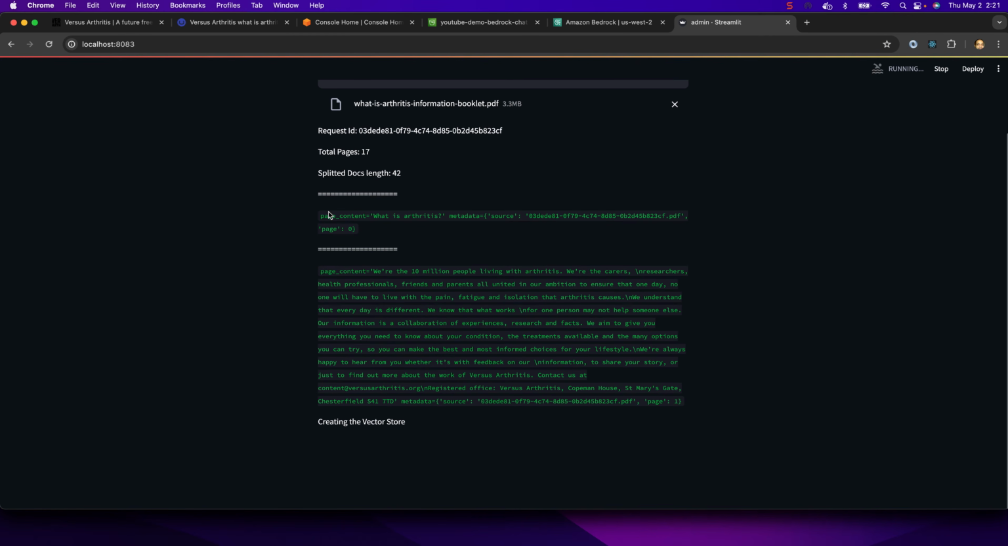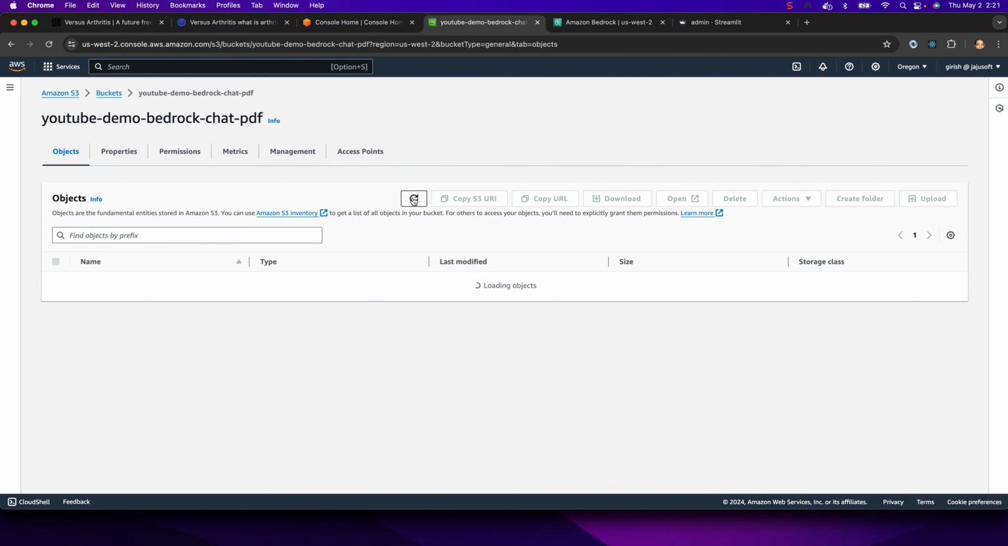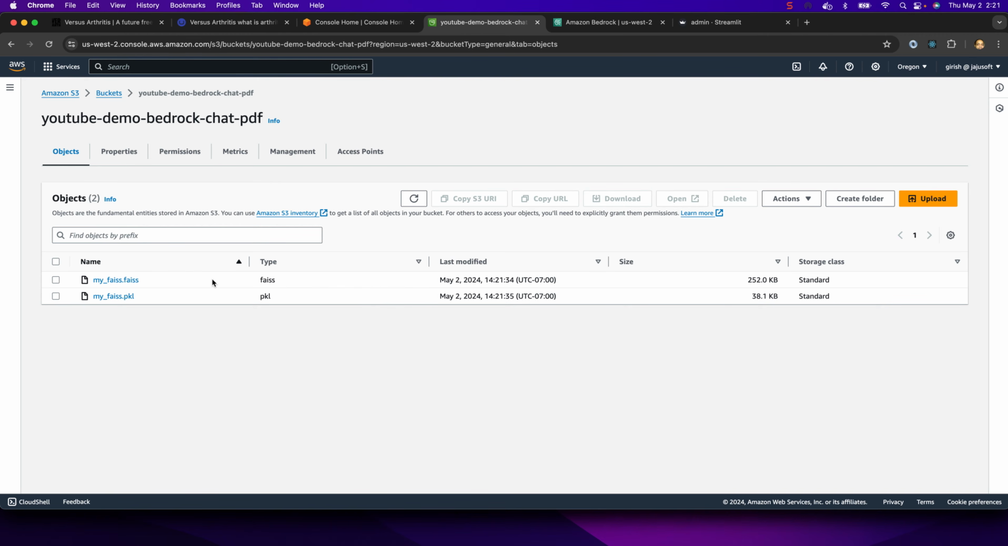Okay, so now it sees this is the first chunk, this is the second chunk, or first page and second page, and now it says it is creating the vector store, which takes a few seconds. It's not that big of a file. Okay, and it says, hooray, PDF processed successfully, which means our index was created and must have been uploaded to the S3 bucket. Let's refresh it. Yes, I have my FAISS and PKL files uploaded in S3 successfully.